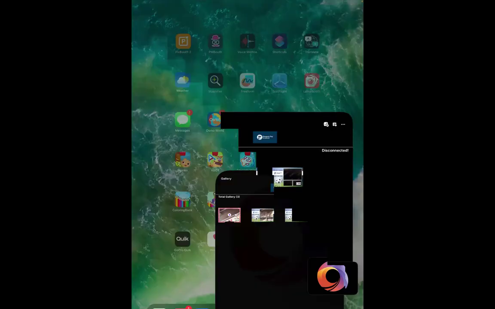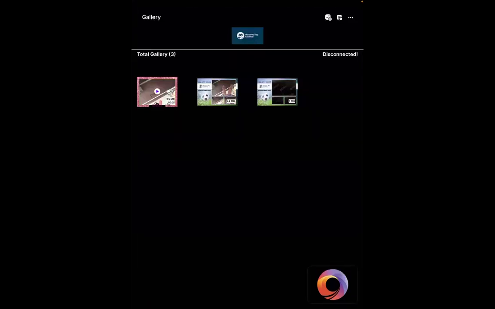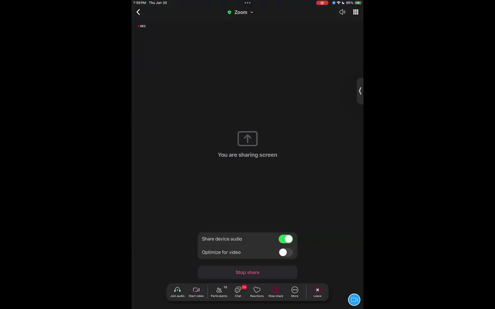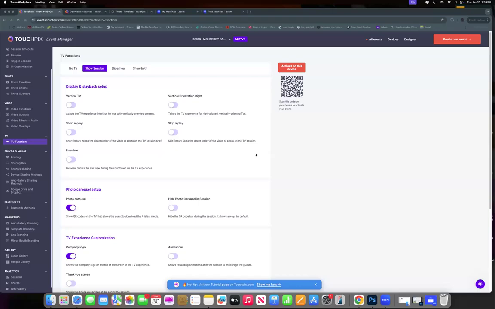Let me exit this, and I'll show you exactly where it's at again, quickly. I'm going to stop share. Okay, I'm going to resume share here. So this is the key portion here. You see where it says photo carousel setup? Yes. That's where it needs to be on. Shows QR codes on TV. That's what you want. Gotcha.